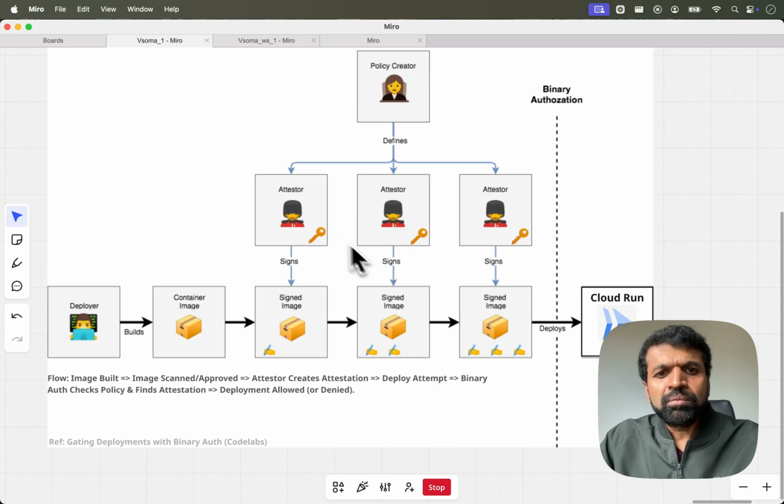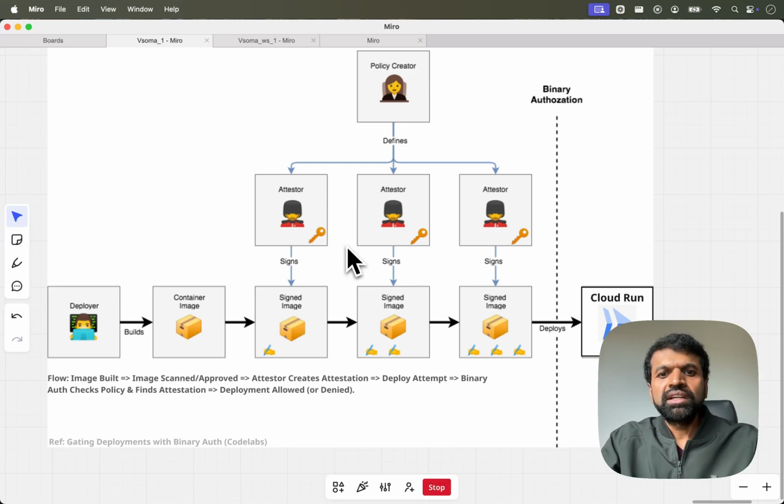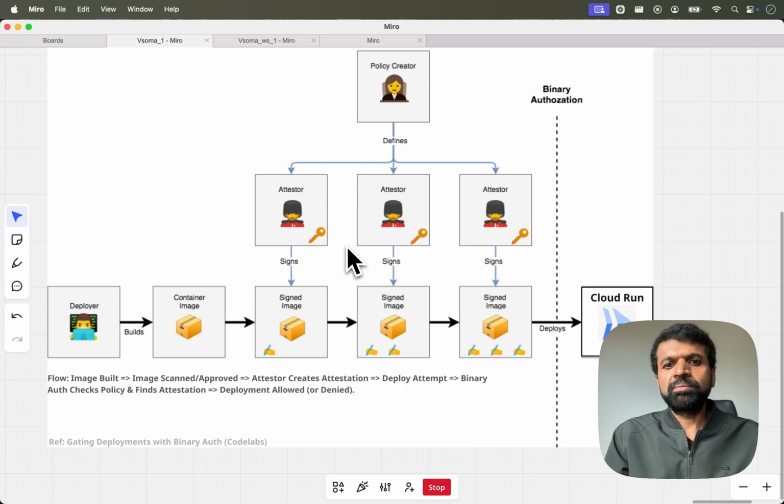And there can be more than one attestor depending on various steps that are involved in your build pipeline. For example, once the container image is built, it goes through vulnerability scanning and testing to make sure that your image is appropriate for the deployment.